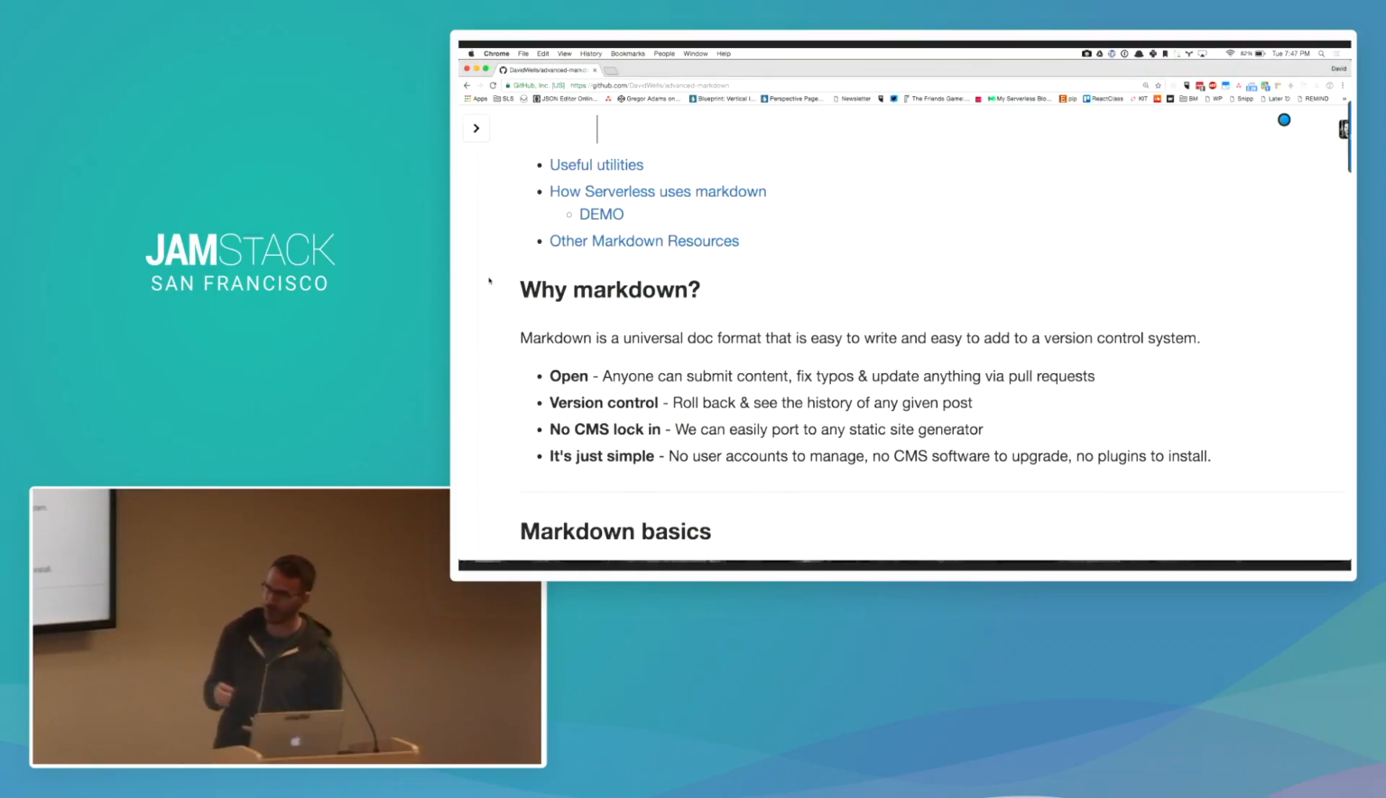The other reason why we use Markdown for everything is, like mentioned in the previous talk, no CMS lock-in. Markdown is extremely portable. We can use it with any static site generator, and it's the language of choice for documentation and pretty much everything on GitHub. And it's just simple. There are really no accounts to manage except maybe a GitHub account, and no CMS to deal with, no plugins to install or upgrade, no need to make sure everything's secure. We run a static site, so everything is, by default, basically secure.